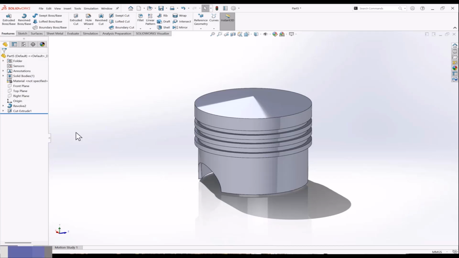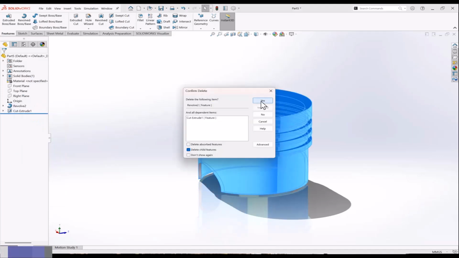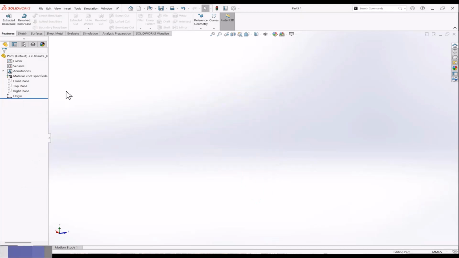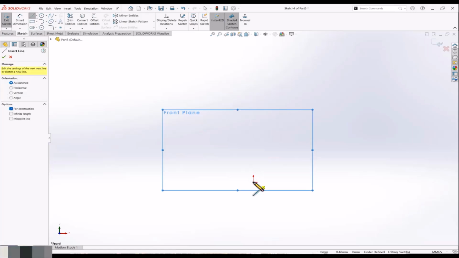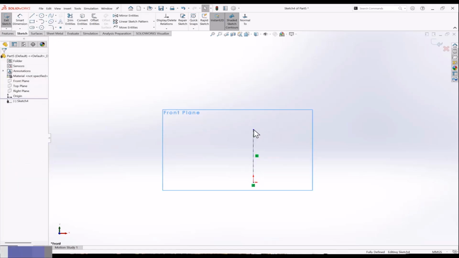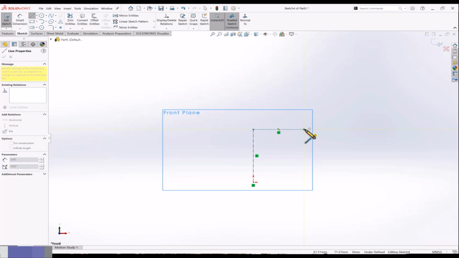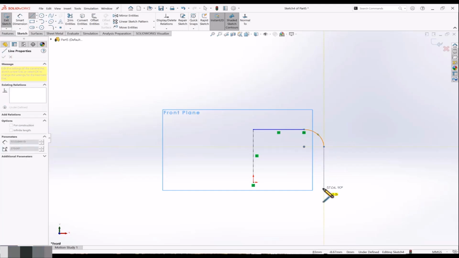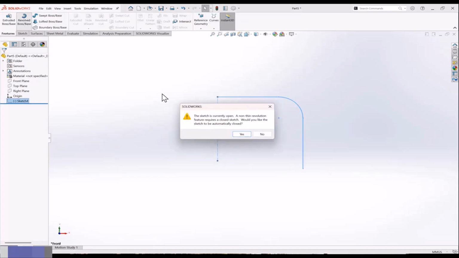Now let's see some more options in the revolve that we can use. If you want to make a thin feature in the revolve command, you make open sketches and just define the axis of revolution. I'll define one center line as my axis of revolution, and we'll define the sketch. Just create something here. I'll make one curve and one line. So it's an open sketch. Now I want to revolve it 360 degrees, exit, go to the revolve tool.